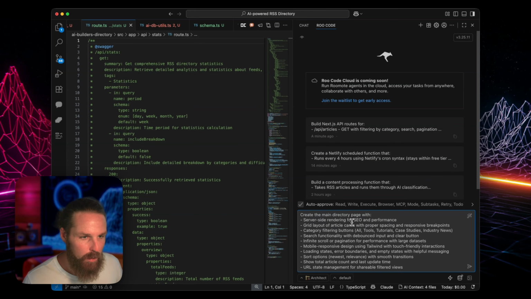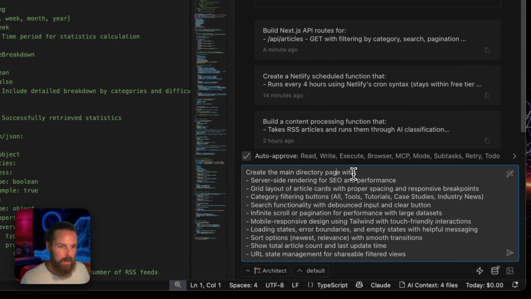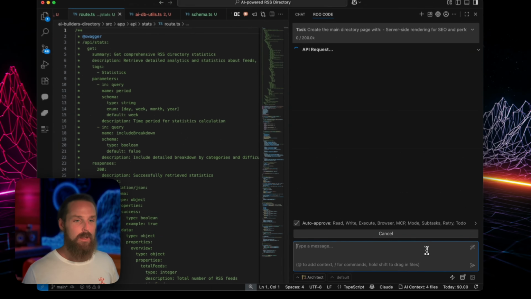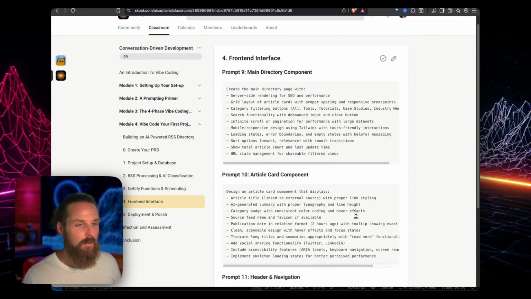We'll explore it a little bit here. Create the main directory page, server-side rendering for SEO and performance. Normally you have client-side rendering with Next.js. We're going to switch that to server-side so we actually get page rendering. I'll show you that later. We want grid layouts of article cards, category filtering buttons, search functionality, infinite scroll or pagination, mobile responsive design using Tailwind with touch-friendly interactions, loading states, error boundaries, empty states with helpful messaging, sort options, total article count, and URL state management. I'm sending that in, and I just want to give you a sneak peek of the future.